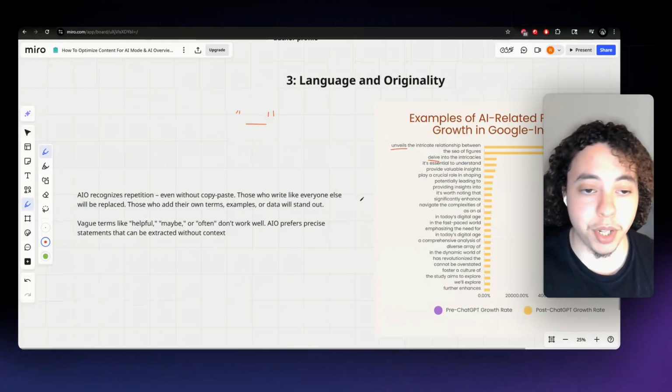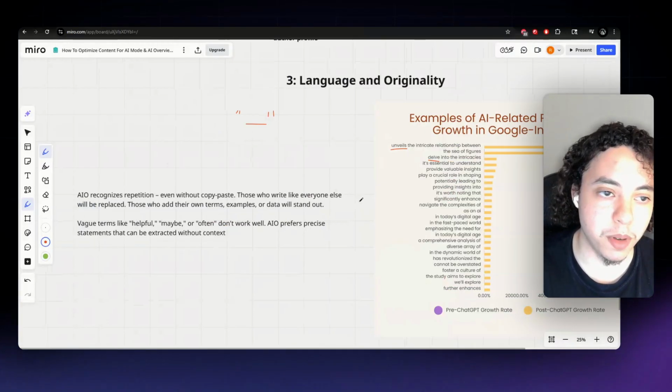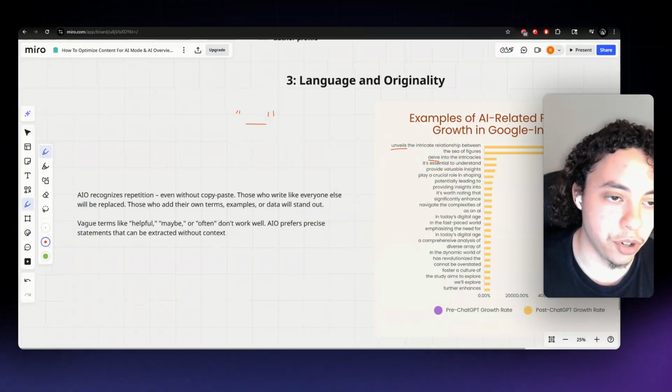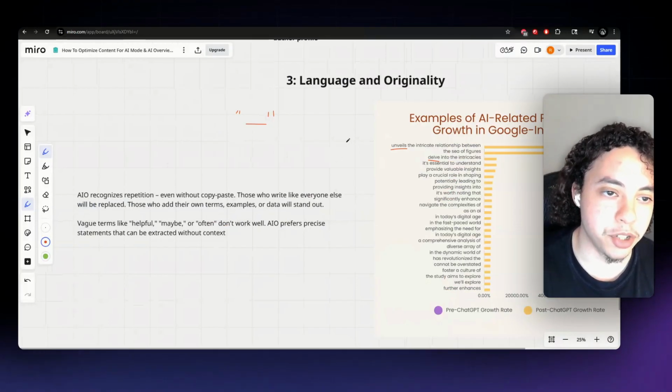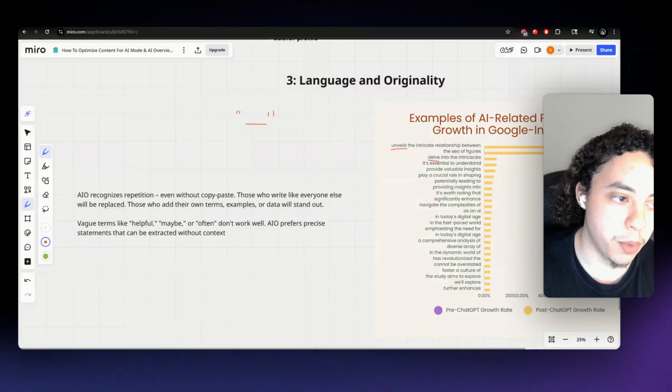But this is something you really want to prioritize, especially when you're writing any future content that you decide to upload. Make sure that you have no repetitions, no copy and paste, and no AI-related phrases that are common within your text. Now, at number 4 is using structured data or schema markup.